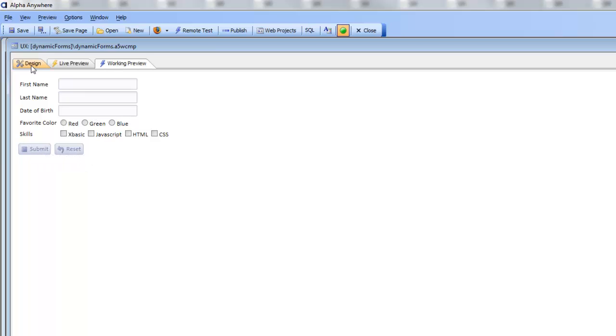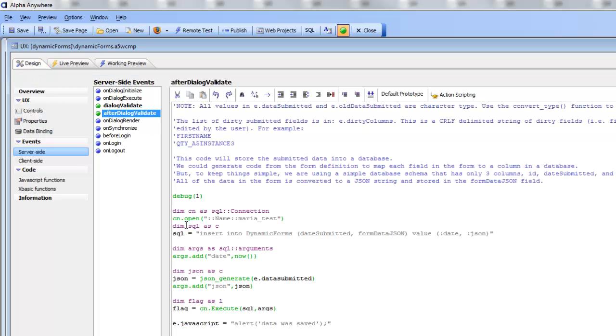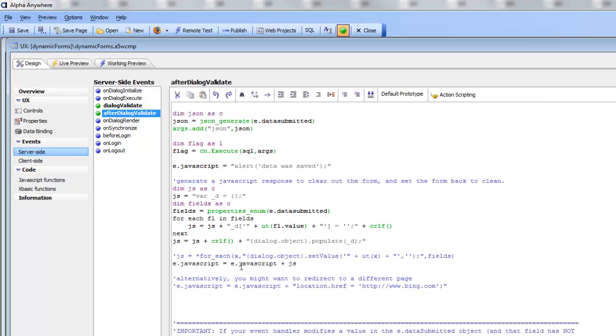Now if we had wanted after the user filled in the form to go to some other page, we could just as easily have added to our JavaScript response something that set location.href. So we could, for example, just go to bing.com after the user submits the form, but that's just an additional wrinkle that you can use. So what you've seen here is a great example of how dynamic forms can be used.